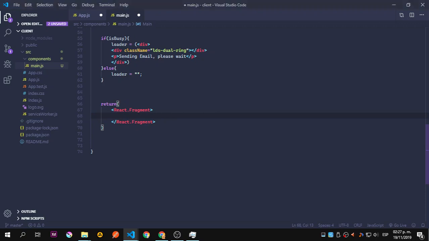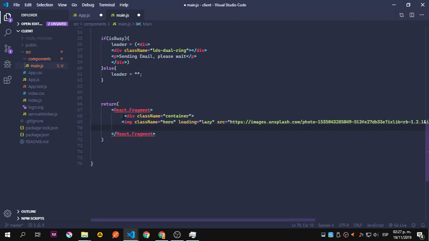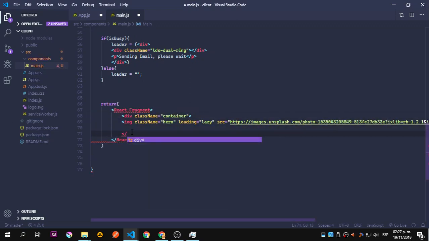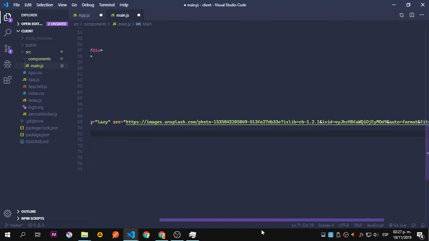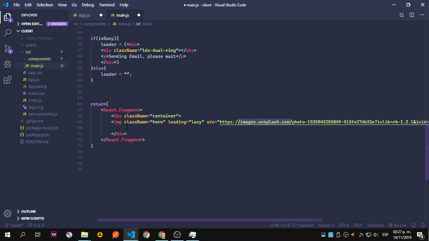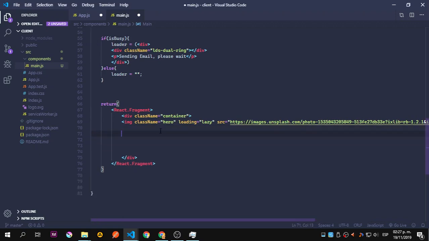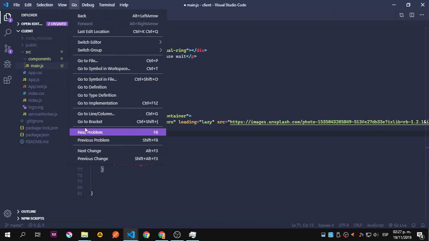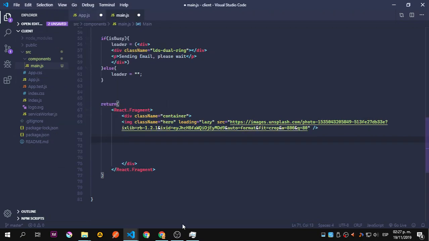I'm going to copy this. So this is going to be the header or similar to the header. So we're going to set the div and we need to actually close that container. Okay, so this is our application and we're going to set the image that is coming from Unsplash, the PS4 controller. And then let's go to view and word wrap, so you can see all that.